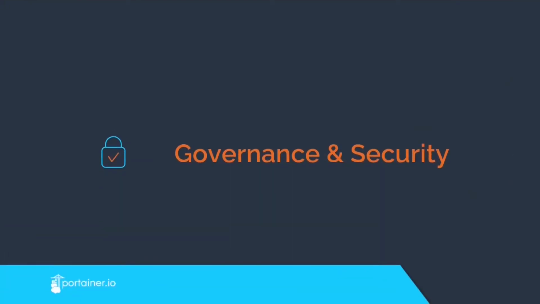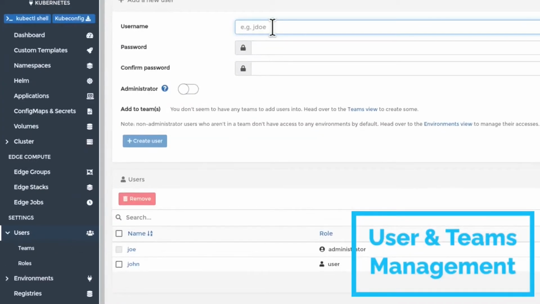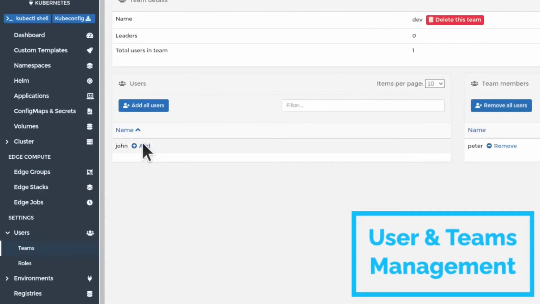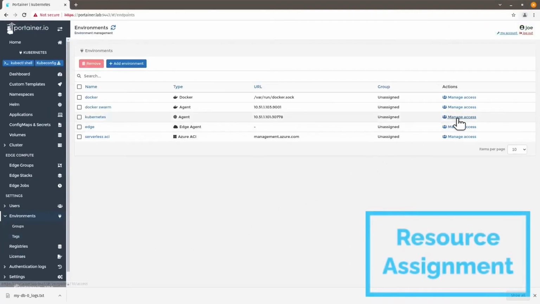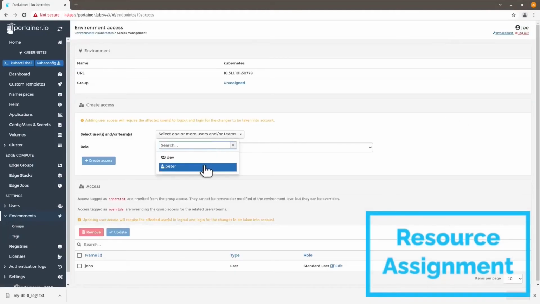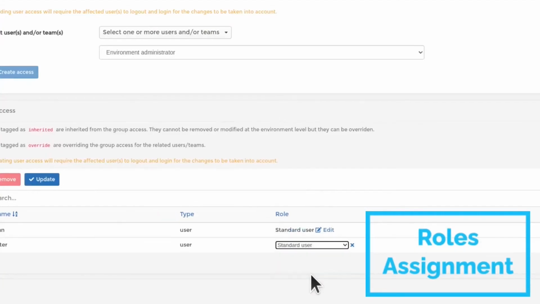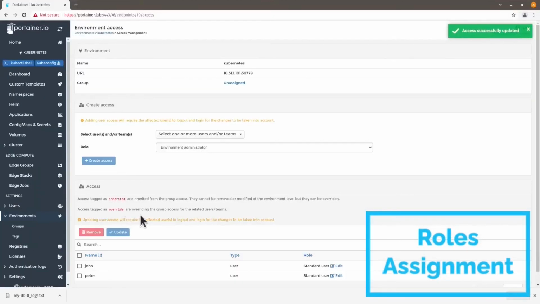Governance and security. Portainer's powerful RBAC engine allows for easy user and team management across any environment within the platform. Dynamic assignment of resources on any given environment can be performed along with predefined roles that can also be assigned to both users and teams without having to write one single line of code.